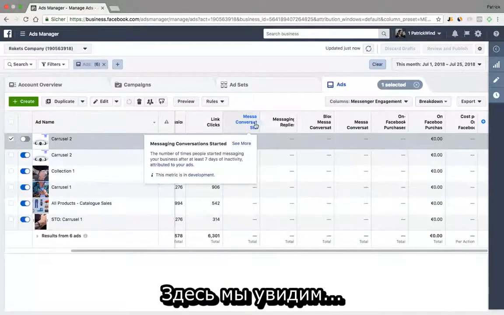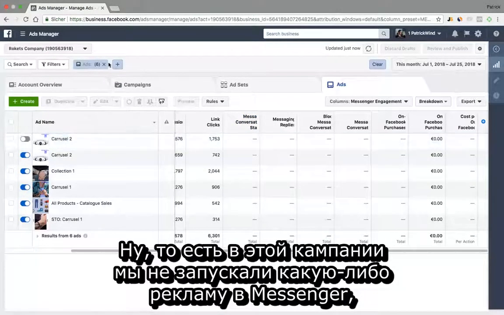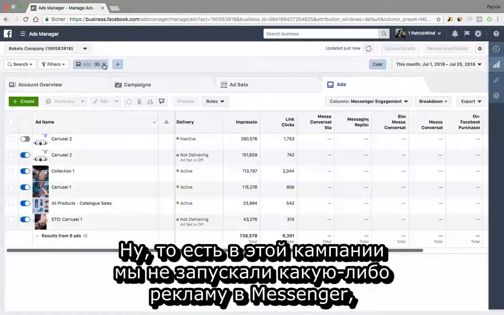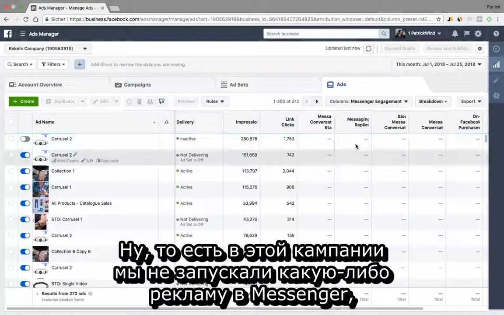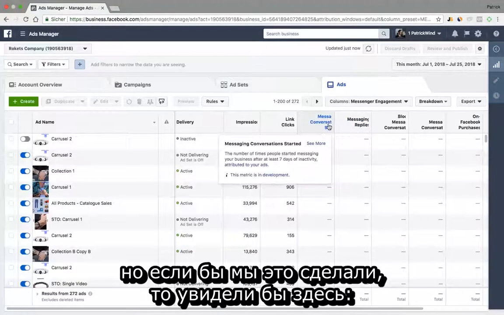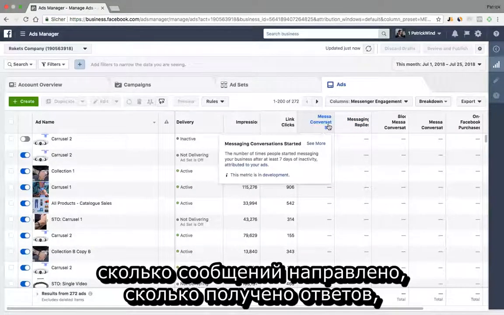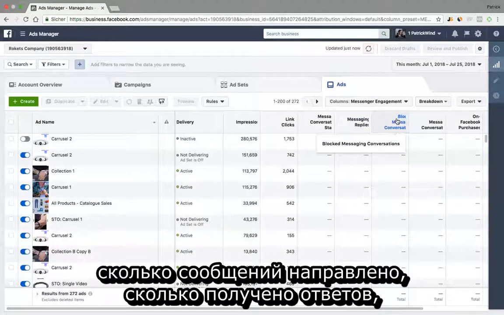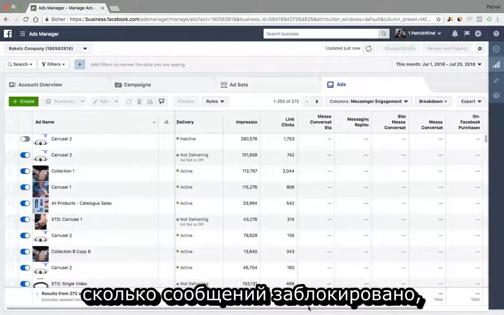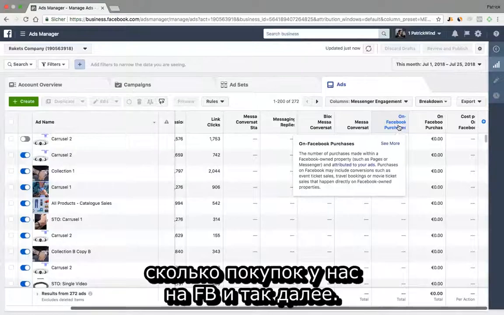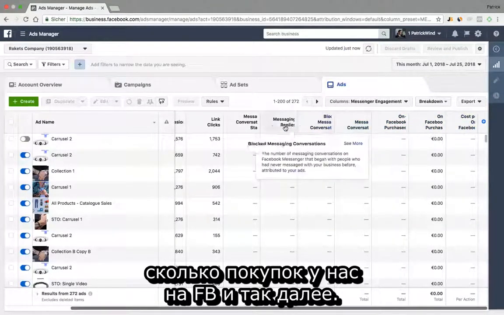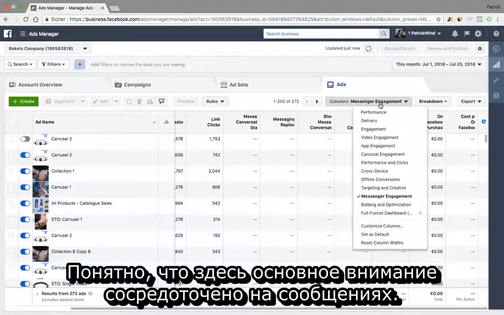Okay, here we see, we did not run any specific messenger ads in this campaign, but if you had, you would see here how many messages get started, how many people have replied, how many actually blocked our messages, how many Facebook purchases we got, and so on. But this one is strongly focusing on the messages, of course.